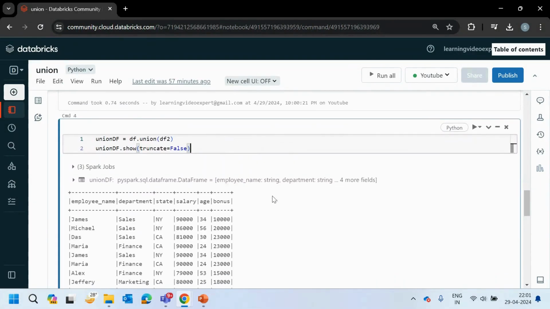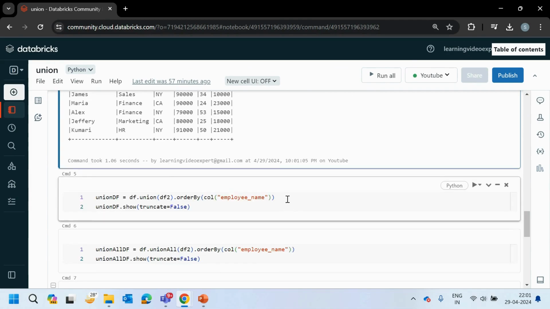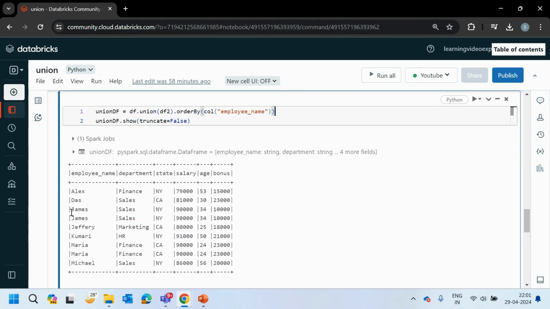Let me execute this. You will see all the data is there. To visualize it properly, I'll order it by employee name so that you can see whether there are duplicate values. Union is the same as the union all operation that you have in SQL. You will see that the employee name James occurs twice, and similarly, Maria occurs twice. Both records from data frame 1 and data frame 2 are in the result. It has not removed any duplicates, so it is the same as the SQL operation.